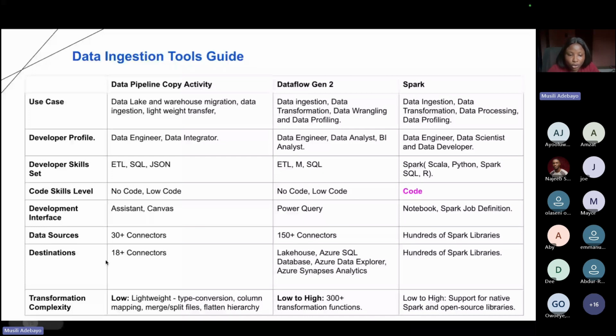For destination sources, you have 18 plus connectors. For data flow, we have Lakehouse, Azure SQL, Azure Data Explorer, and Azure Synapse Analytics. Then for Spark, hundreds of Spark libraries. So for transformation complexity, it's usually lightweight.